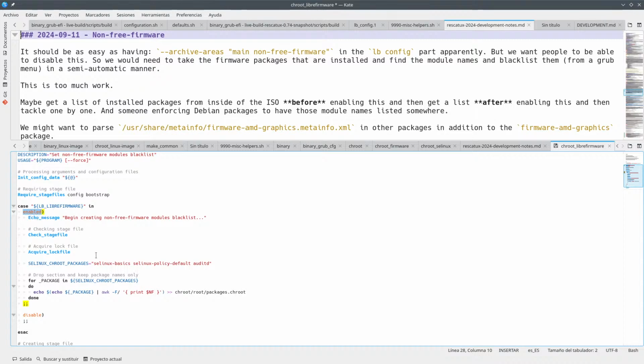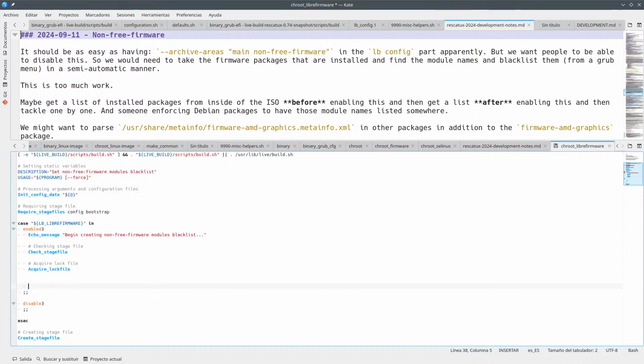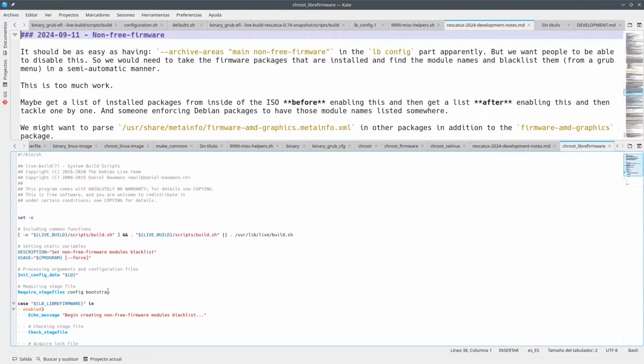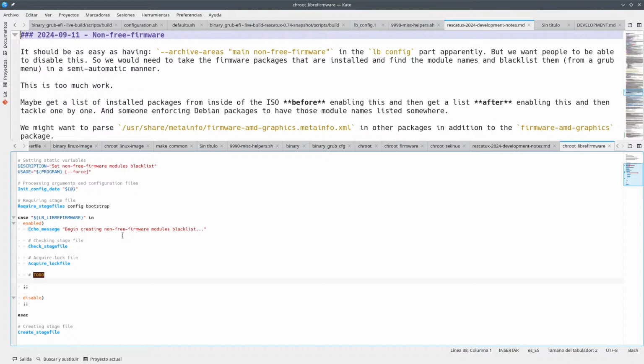So libre-firmware option, it's enabled or disabled, and then what we do is this thing, and here we have the script that we have to manage to do. So it's like here to do. Wait a minute, this is not PHP. Okay, so for the viewers, set non-free firmware modules blacklist. Yeah, why not?